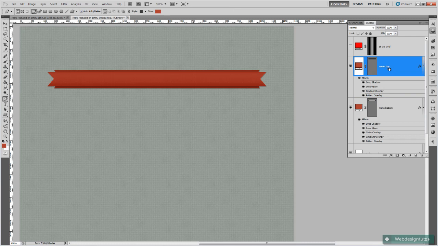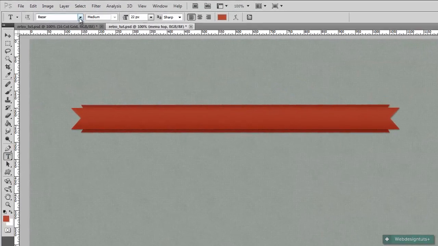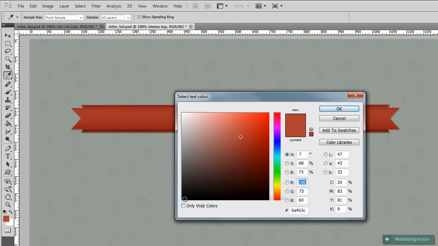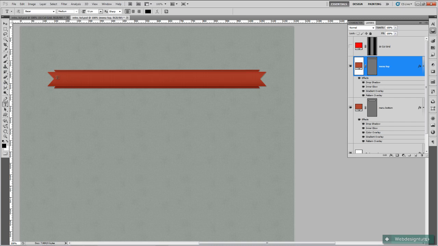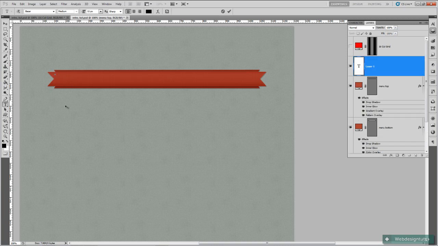And so above the menu top, make sure that's selected. There are several ways you can create stitching, but the easiest way I find is to use the horizontal type tool. So with the horizontal type tool selected with Bazaar as our font, we're going to decrease the font size down to 11, and then we're going to give it a color of black, and make sure that layer is selected. I'm just going to click in there, and then using the minus key on a keyboard, type out loads of stitches.